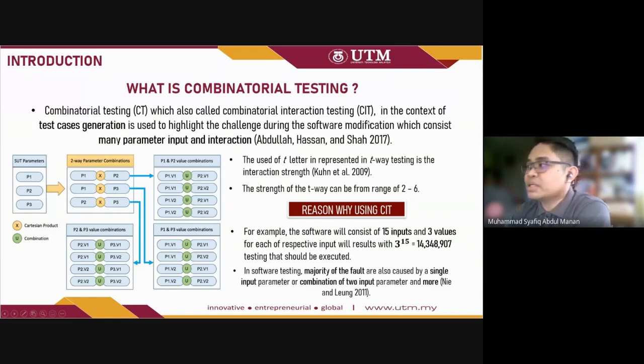Before we go deep into the discussion of my research, I want to highlight what combinatorial testing is and what discretization is. In general, combinatorial testing, in the context of test generation, is used to highlight the challenge during software modification, which consists of many parameter inputs and interactions. Unlike test case prioritization, combinatorial testing is more focused on test case generation, while test case prioritization is more focused on the ordering of the test cases. Later on, I will explain in more detail on test case prioritization.